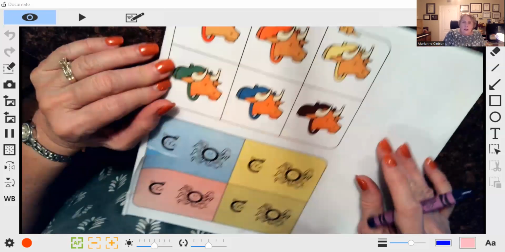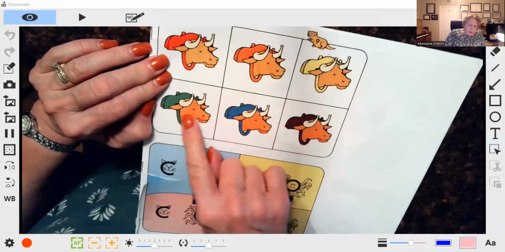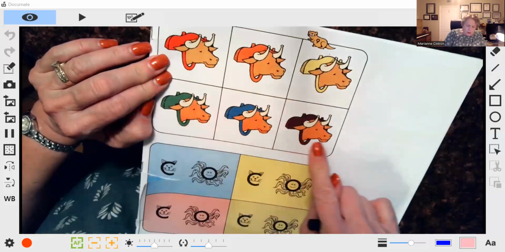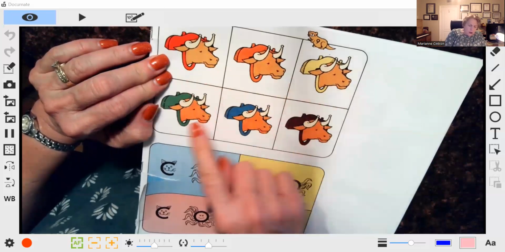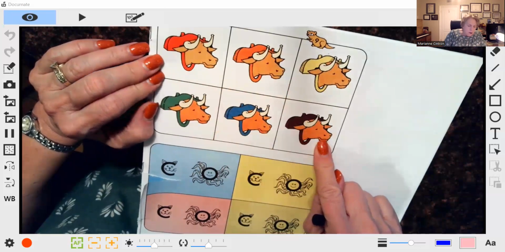So here are the colors of the rainbow. Red, orange, yellow, green, blue, purple. Those are the colors of the rainbow.